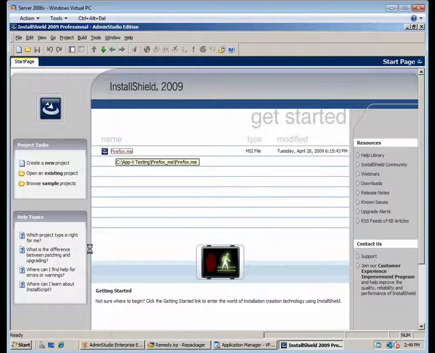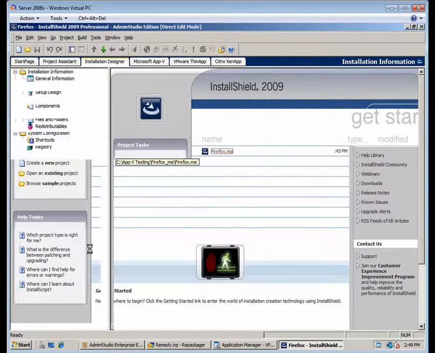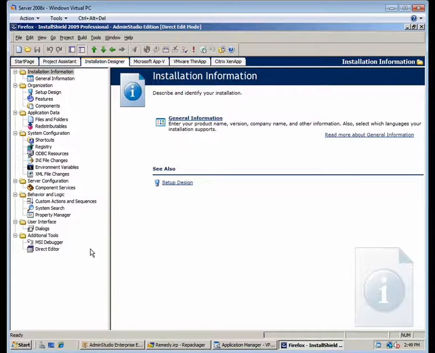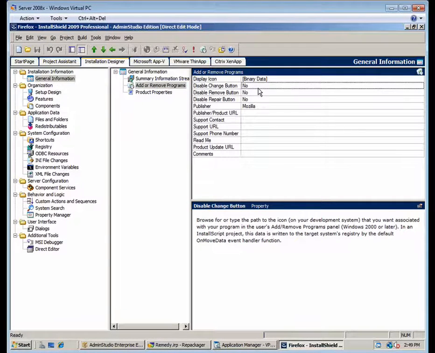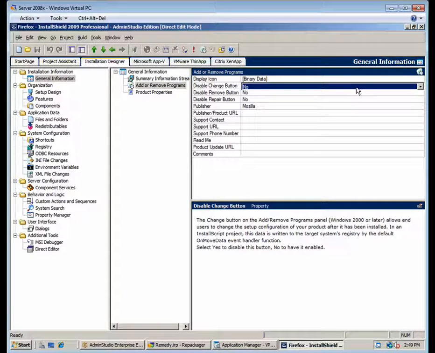So if I wanted to open something like Firefox, and in my organization we have rules around the fact that it's a lockdown environment, you're not allowed to change or add or remove programs, I can certainly come into my general information here and just disable my add, remove, change, repair button, put in all my publisher and product URLs, support contacts.